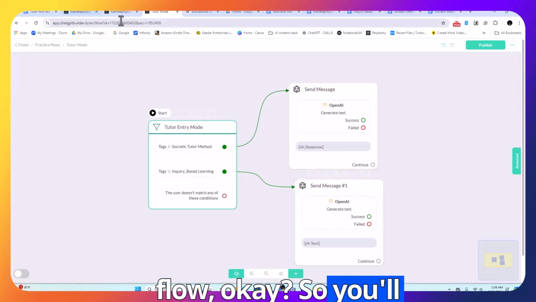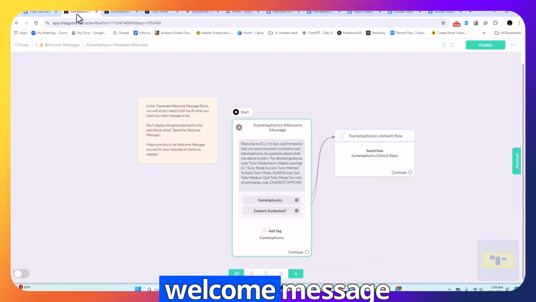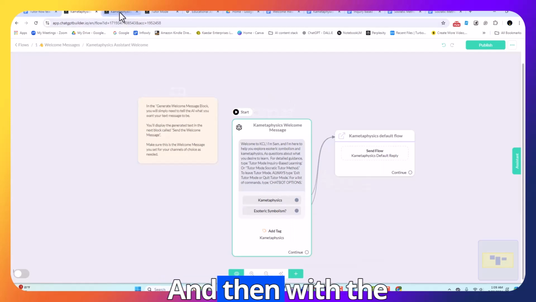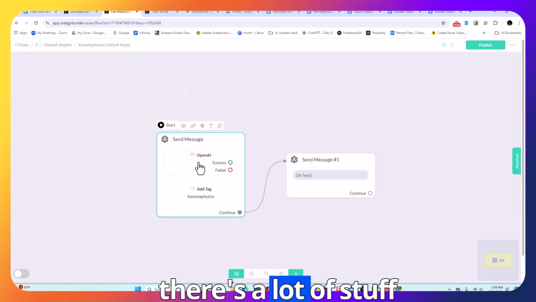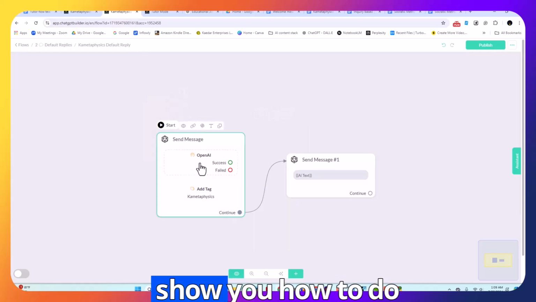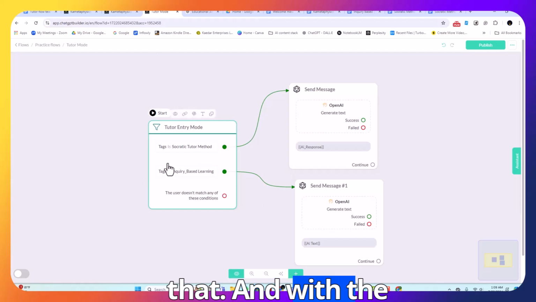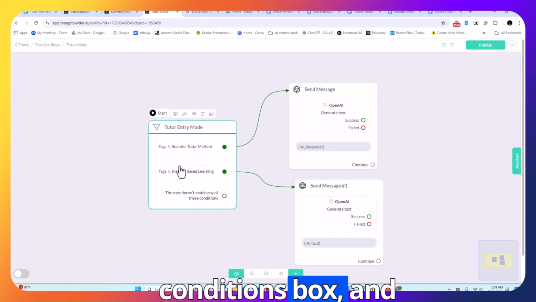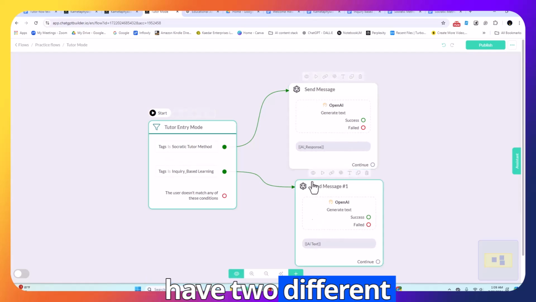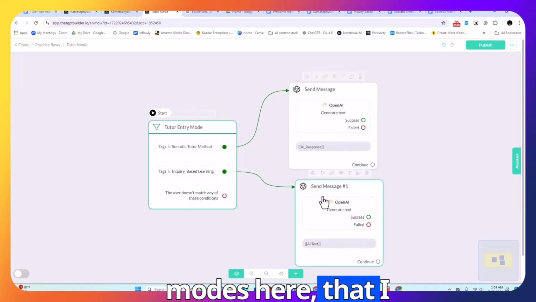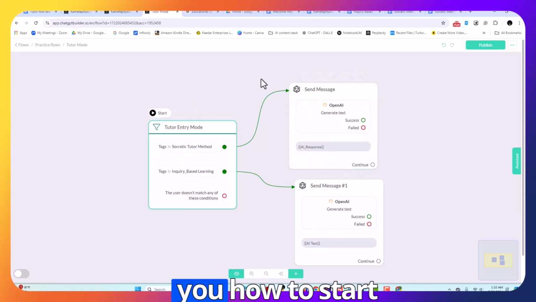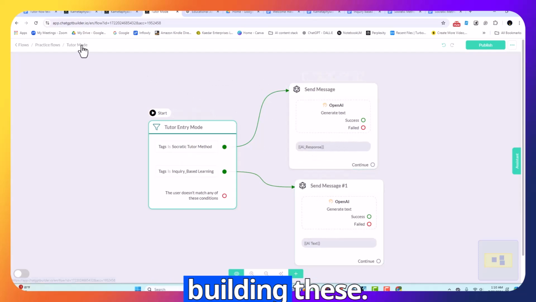Okay. So you'll see that with the welcome message, I already have instructions here. And then with the default reply flow, there's a lot of stuff that goes on under the hood, and I'll show you how to do that. And with the tutor mode flow, I actually had to start that with a conditions box. And then you'll see that I have two different modes here. Okay. So I'm going to go and show you how to start building these.